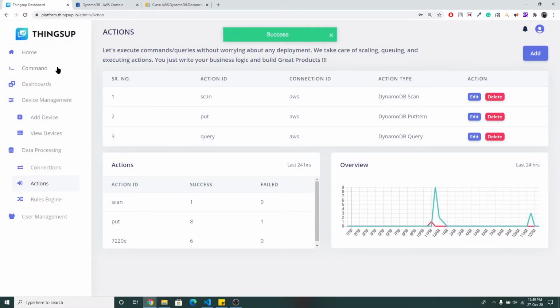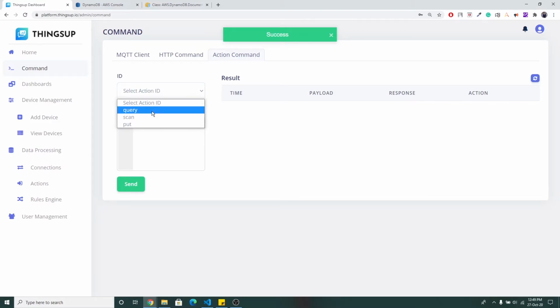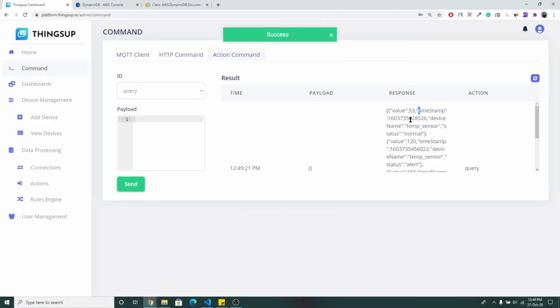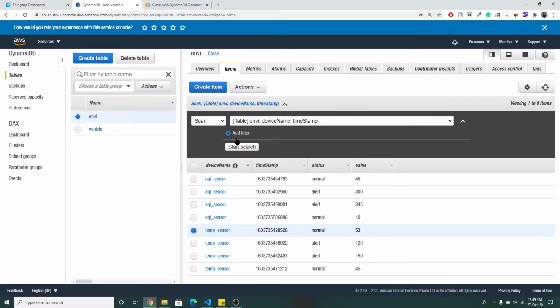Now let's go and check it. Commands, action command, query, and hit send. As you can see here, all the data of temp sensor is obtained as a response. Thus, we have successfully executed a query action using ThingSup from DynamoDB.